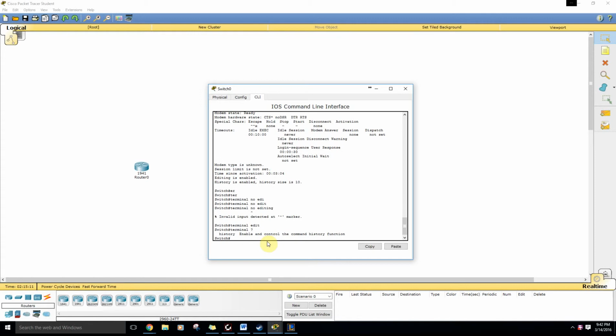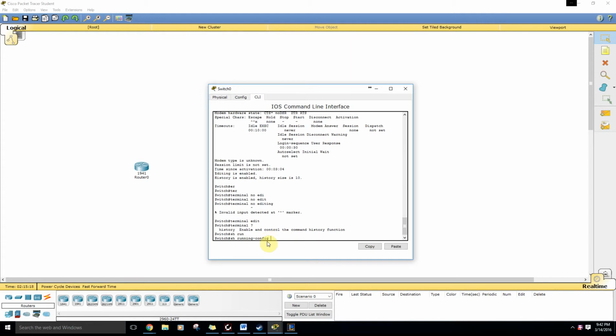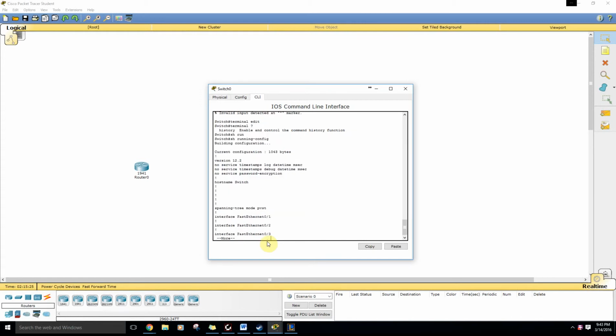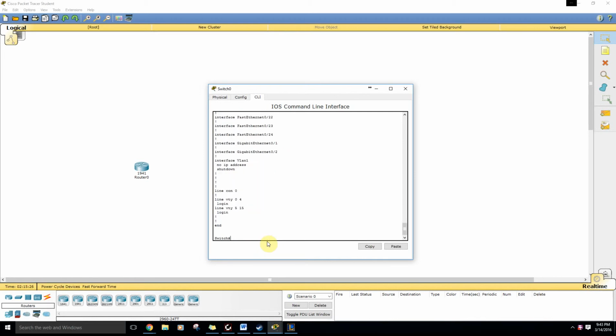If we do an sh run and press the tab key, it'll finish the command for me. I've been doing that a few times. This is a show run, all of our switch information. If we do a show start, it'll show our startup config, but there's none present. But yeah, that's all that.